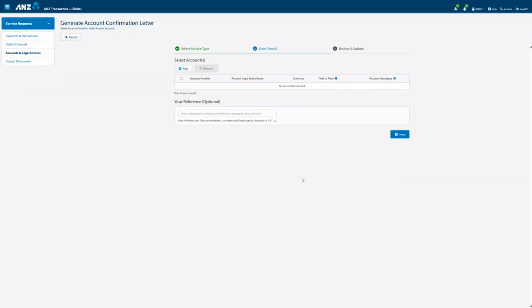It's on ANZ letterhead, and so you can download it to PDF. And we'll take a look at a sample of that in just a moment. No approval is required for this type of request, and it is available to our customers in Australia and New Zealand.